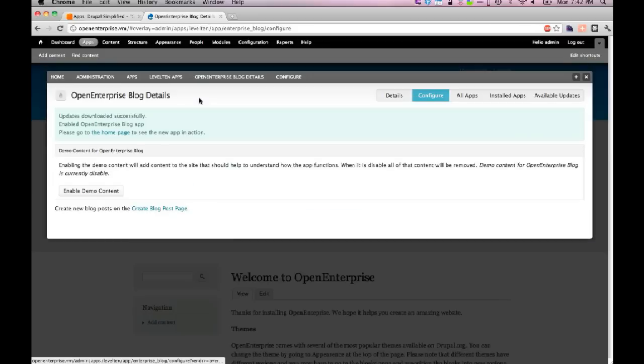Now I get to the settings page for the blog app, and I see enable demo content, and this is my settings form. The only thing I have right now is create a blog post page, click here. Now I can add whatever I want in here using the forms API and all of that stuff, so I've got a fully configurable form right here. If people want to mess with the app and change the way it works, go here, and there's all my settings. I haven't implemented it, but it's there.